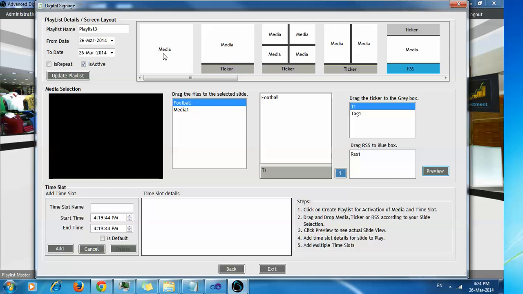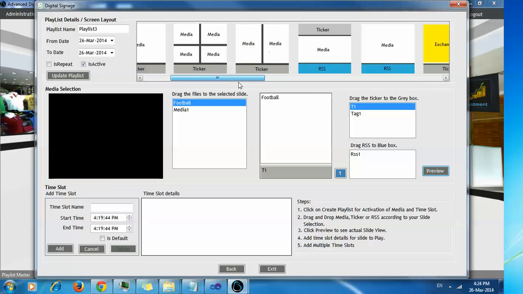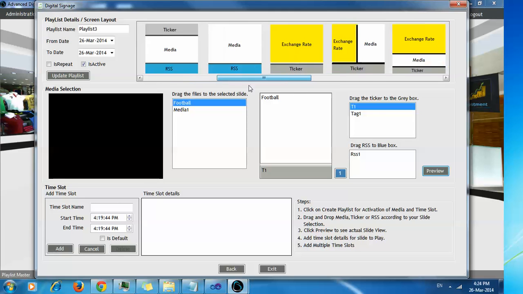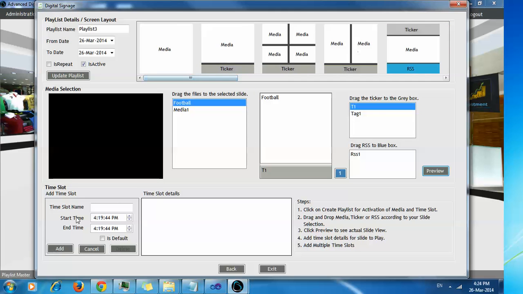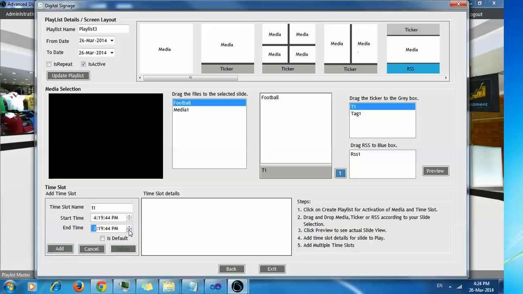Here are the various templates. This is a simple media. Here you can add both media and ticker. In this you can play 4 media files and so on. Here you can add time slot. For example, T1, start time and the end time. Add. And this is added. Check is default.